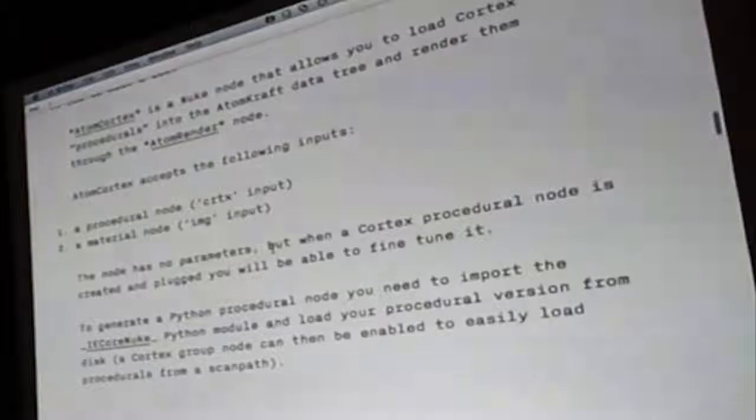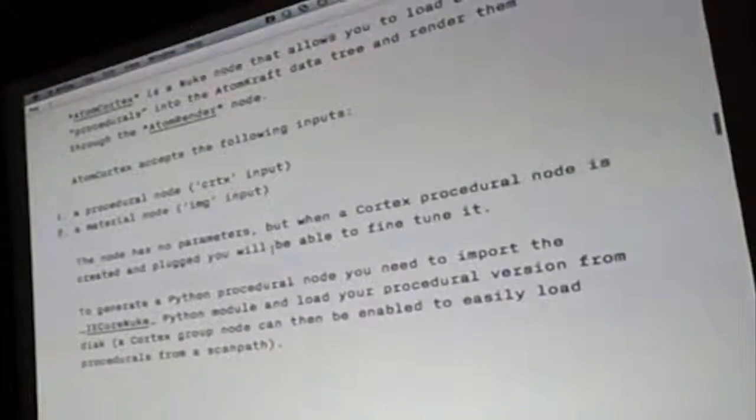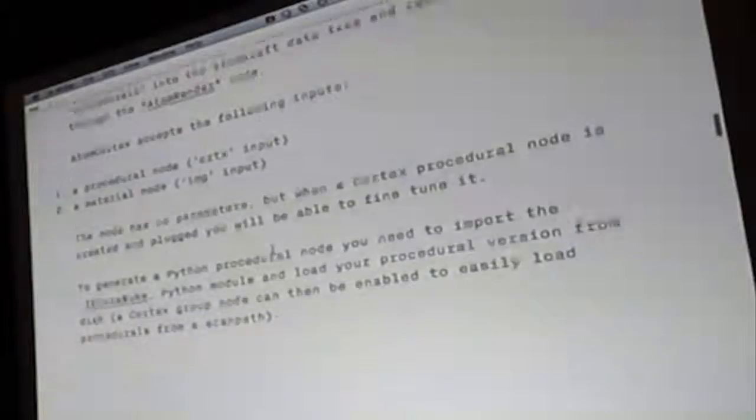Anyway, it has two inputs. There are two inputs, an input for a procedural node, the Cortex input, and an input for a material. The node originally has no parameters. When you pipe in a Cortex procedural, it gets populated by parameters, and you can fine tune. To generate Python procedurals, we can use for Nuke this Python module.